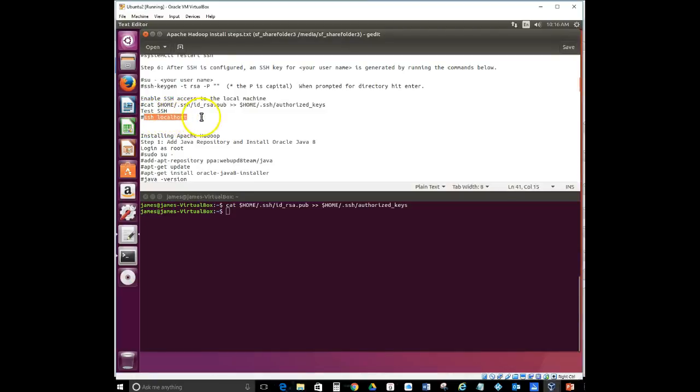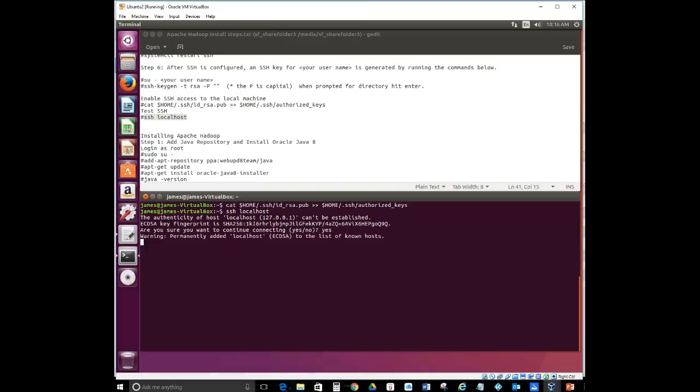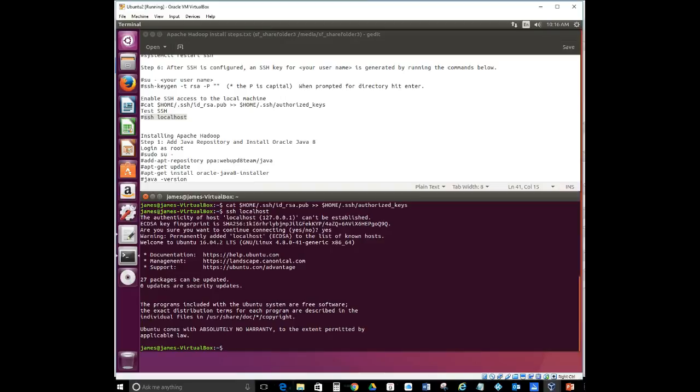Next, we want to test our SSH file. So just type SSH localhost. So I'll just highlight it, right click, copy, paste. Okay, are you wanting to continue? Yes. So you have to type the word out here instead of just a Y or an N. Yes. Okay. And everything's good. It's been updated.